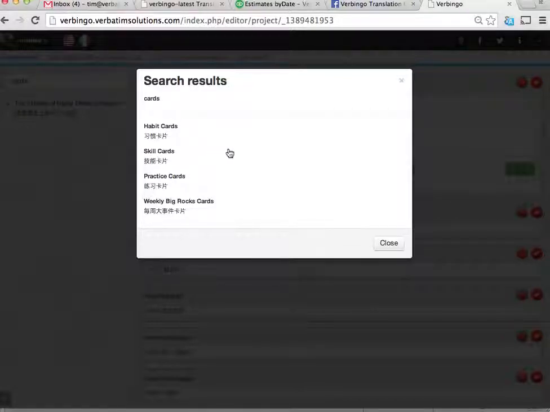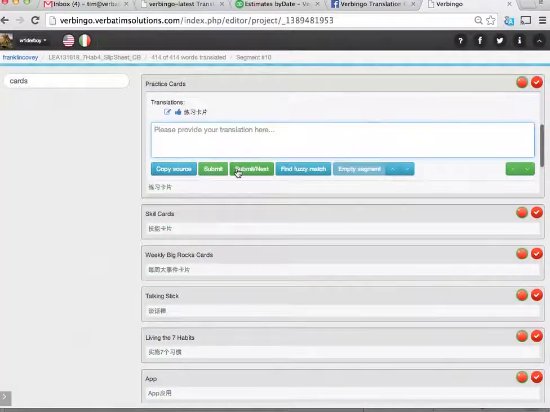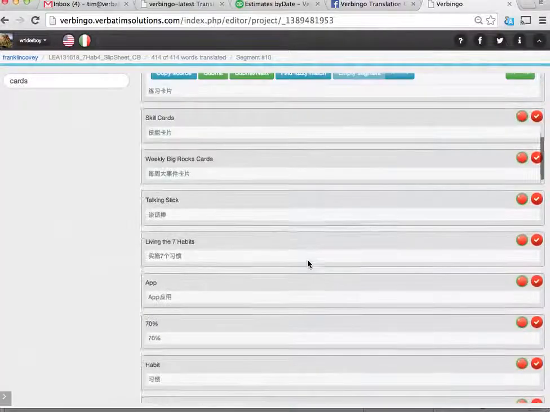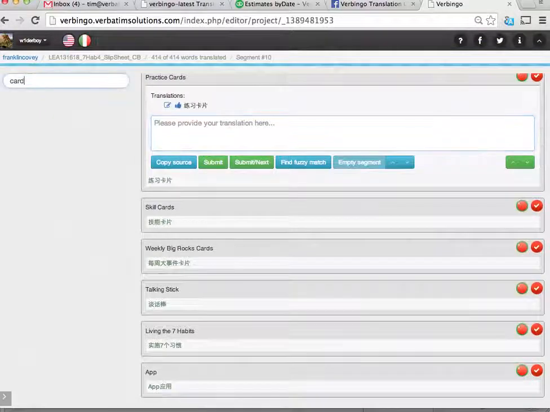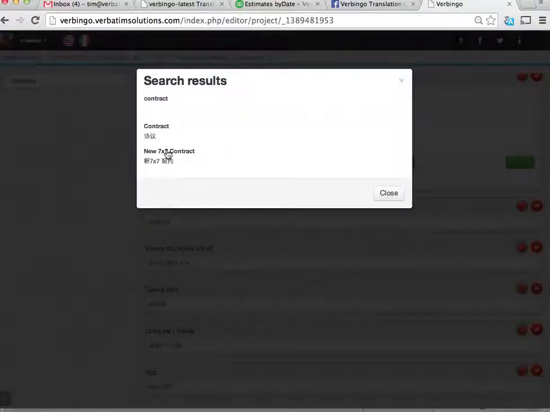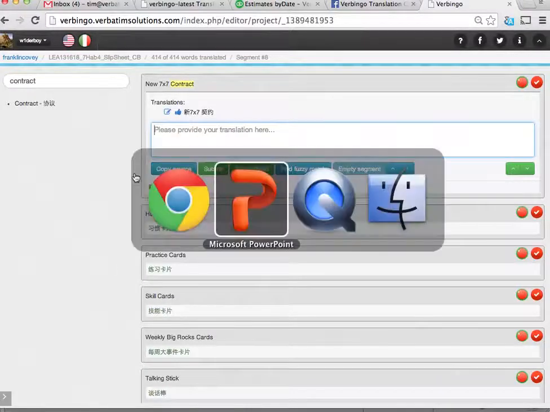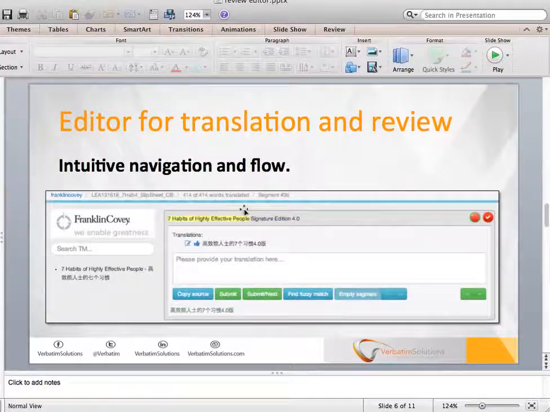If you see a little hand icon, that will take you to that particular segment and open it right up. One other example here of how the terminology works: I wanted to look up contract. I know contract is in there. If I go to that segment, notice the term is highlighted, and so it helps me to maintain consistency. So that's the basic functionality of the editor.